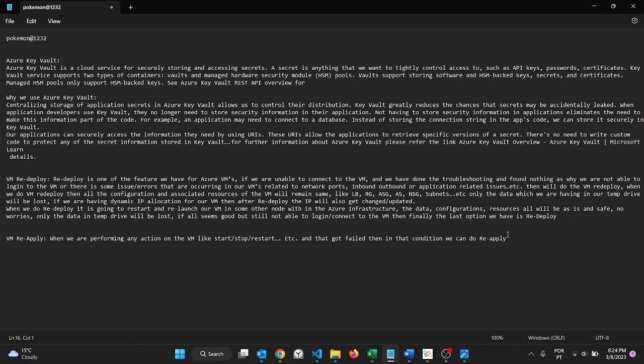In those cases, we redeploy it so that I can connect through RDS or SSH. But what if your virtual machine is not starting at all? It's not opening. So then it fails to start, or fails to stop or restart, whatever it is. Then what we do is we just reapply it. Let me show you the location of that.